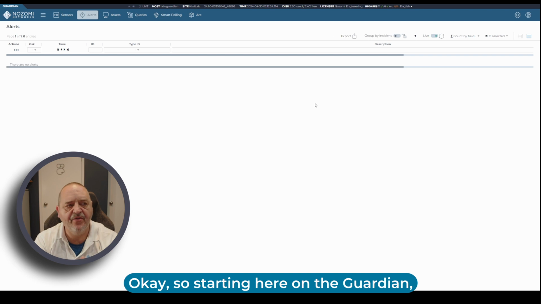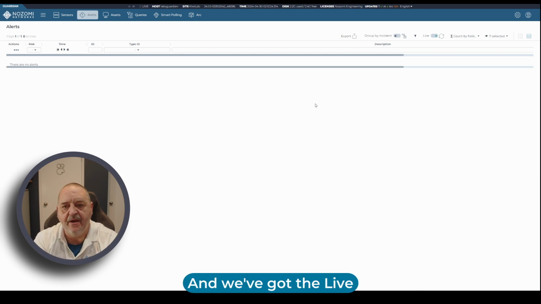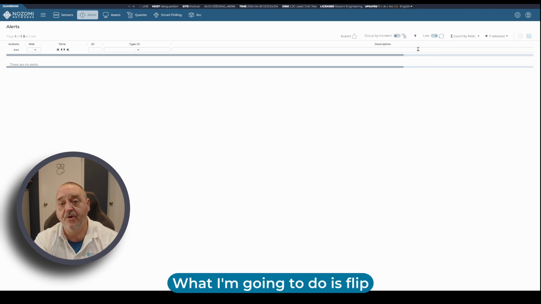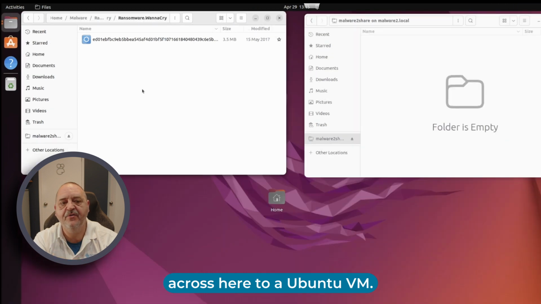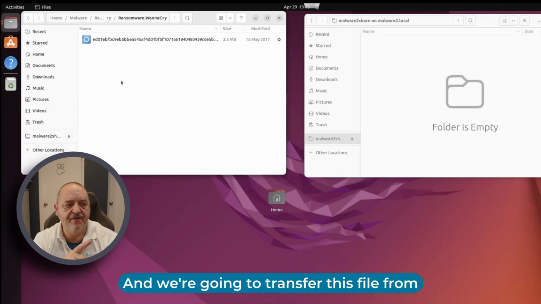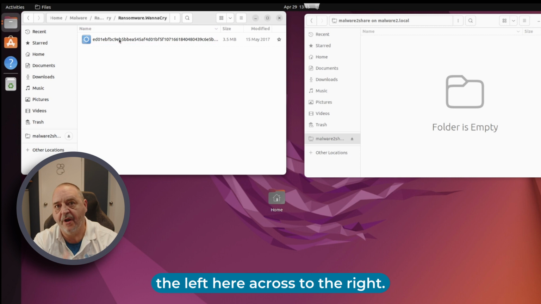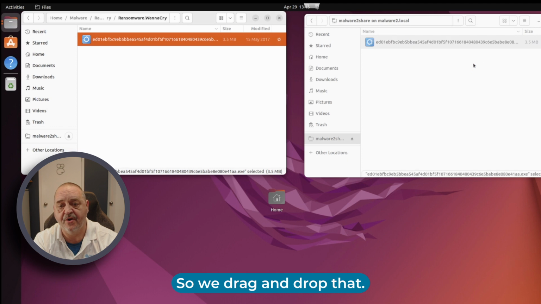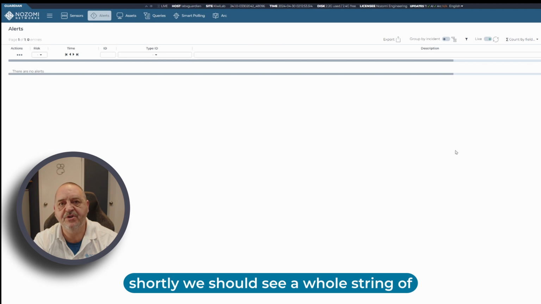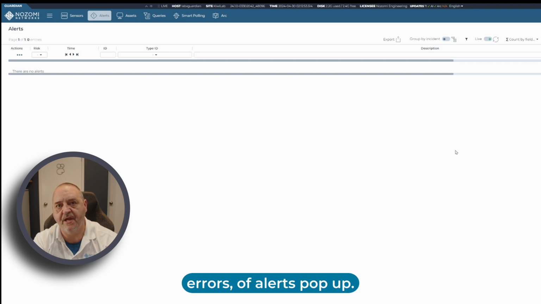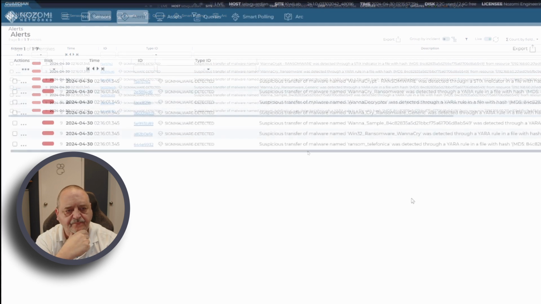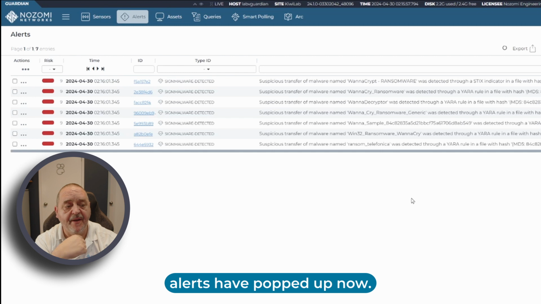Okay, so starting here on the Guardian, I'm on the alerts screen, and we've got the live toggle switched on so that we can see this happen in real time. And what I'm going to do is flip across here to a Ubuntu VM, and we're going to transfer this file from the left here across to the right, and this is a live version of the WannaCry ransomware. So we drag and drop that, the copy happens, we come back to the Guardian, and shortly we should see a whole string of alerts pop up.